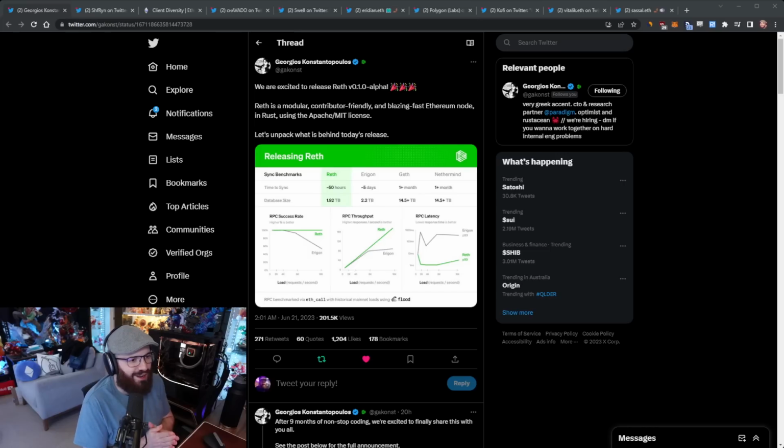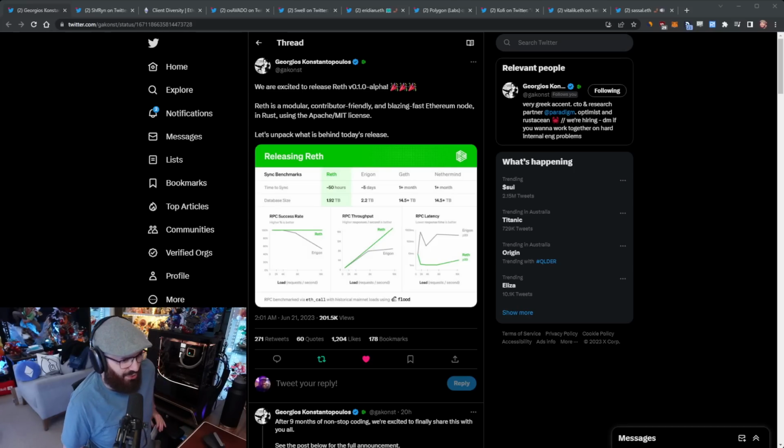So first up, we have a big announcement from Georgios Konstantinopoulos, who works at Paradigm, that the Reth execution layer client is now available to download and run on your own machine. Now this is release version 0.1.0-alpha, so obviously, being the first release, it is a very early release that's still in alpha, and there's going to be issues with it, there's going to be bugs and all those sorts of things.